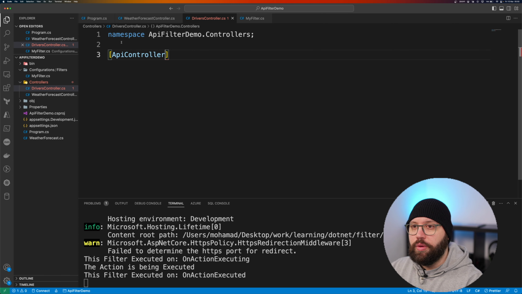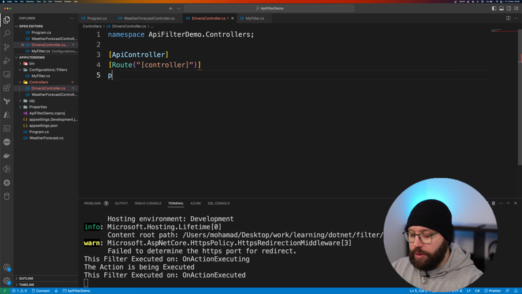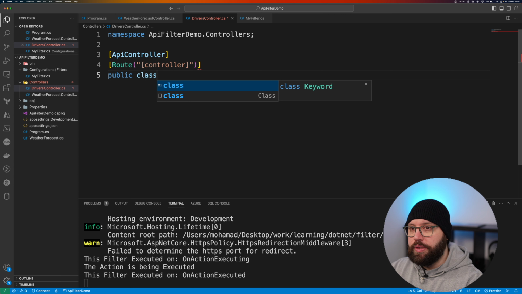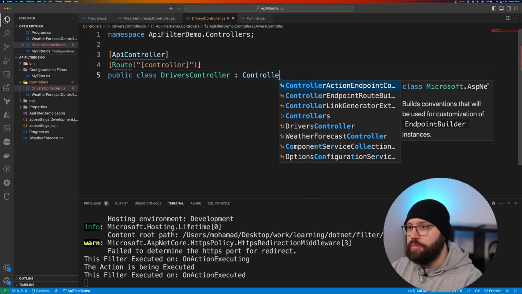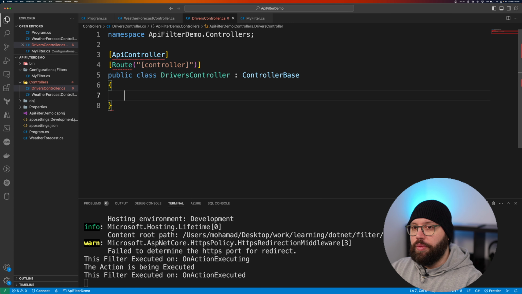And then first of all, we need to give it the ApiController attribute, and it's going to ask us, not now, let's add the other one. I'm going to put now the Route, and then I'm going to put that this is going to be [controller]. And then I'm going to put public class DriversController, and it's going to inherit from ControllerBase. Okay, perfect. So let me fix this.